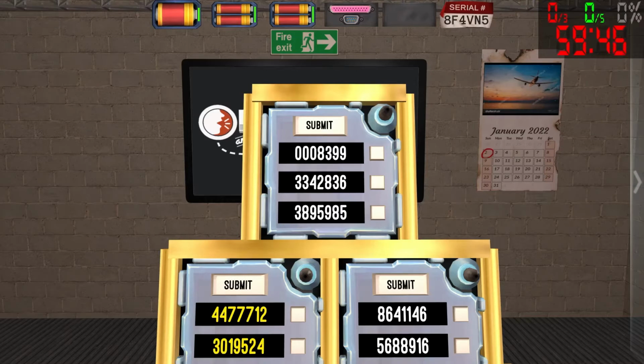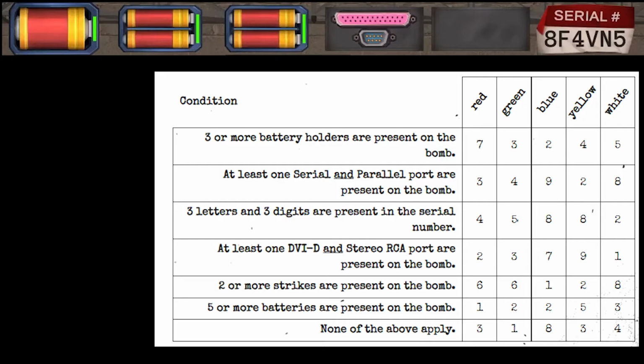Our first number is a white 0008399. I recommend not leaving out the leading zeros since they are necessary later. Our second number is a white 3342836. Our third number is a white 3895985. The manual tells us to look at this set of conditions and keep track of the ones that apply.